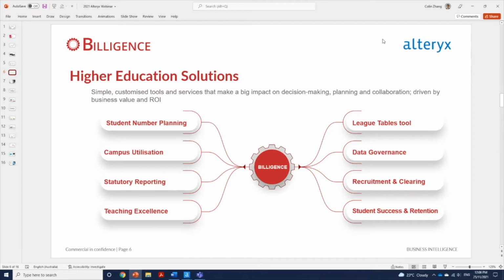Statutory reporting. Almost every single organization we have worked with within higher education has to provide numbers to government bodies.